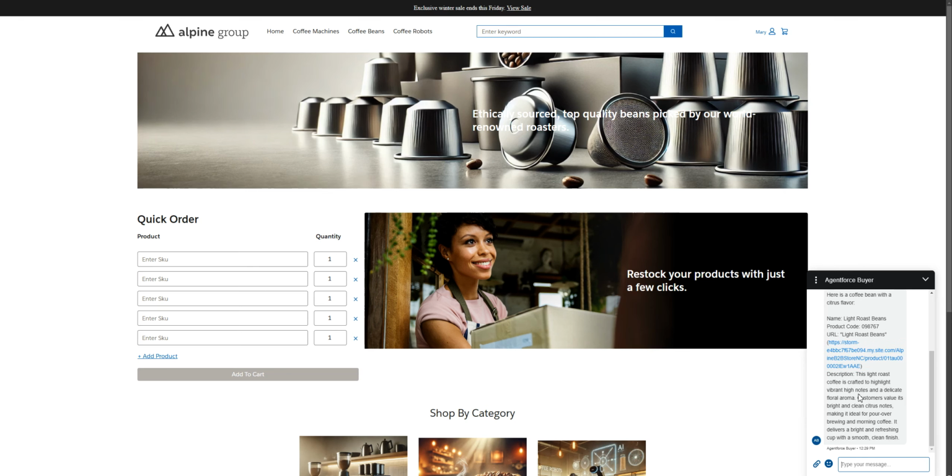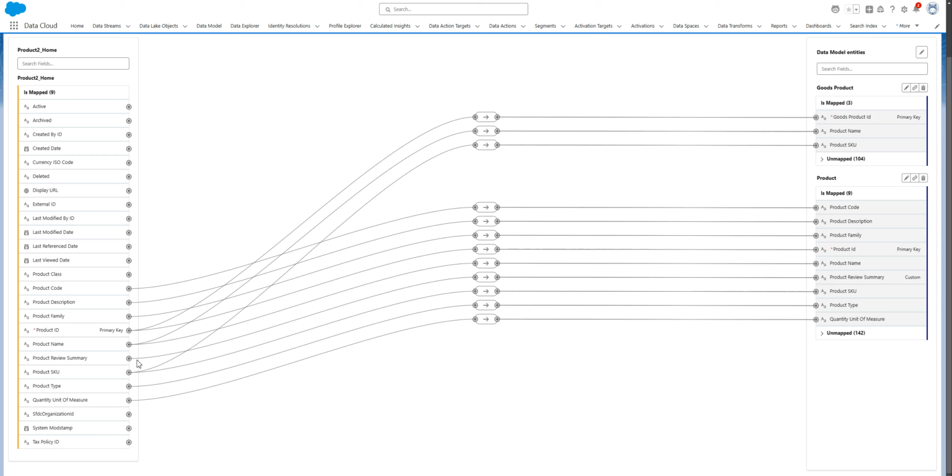So the second step is to map that field to your DMO. So I have a product DMO already mapped for other fields within the data stream, but I need to map the product review summary to the DMO. So I create a custom field on the DMO called product review summary. I do a very straightforward one-to-one mapping between that data stream field and the DMO field. Okay, so those are the first two steps completed.